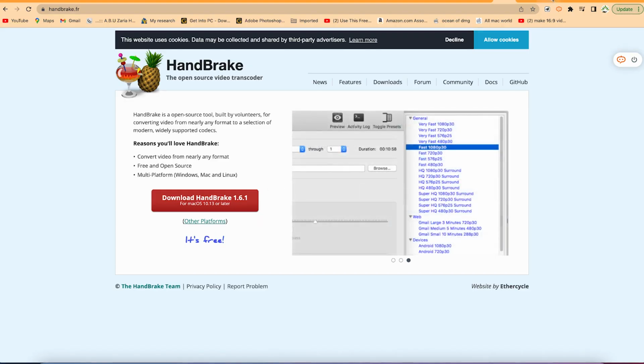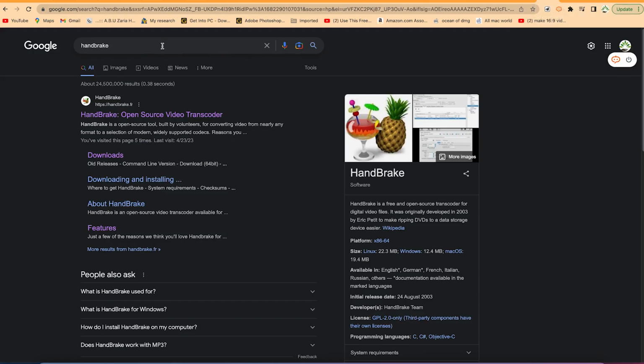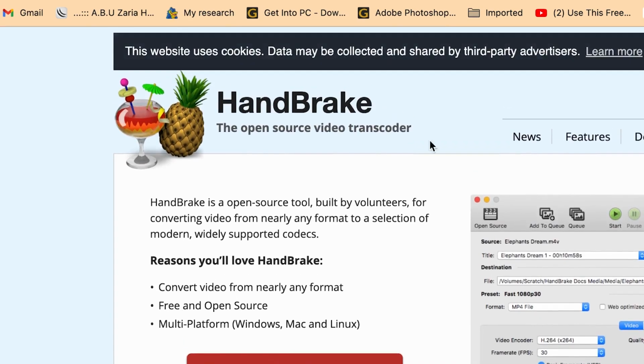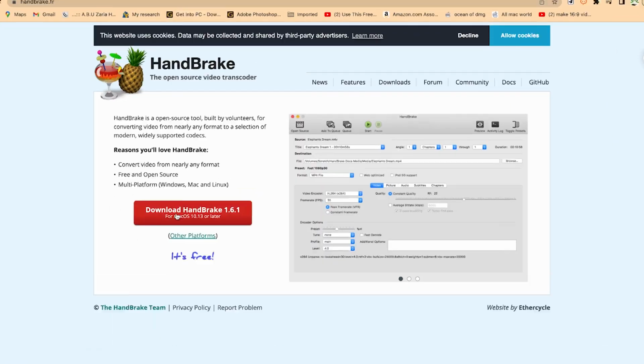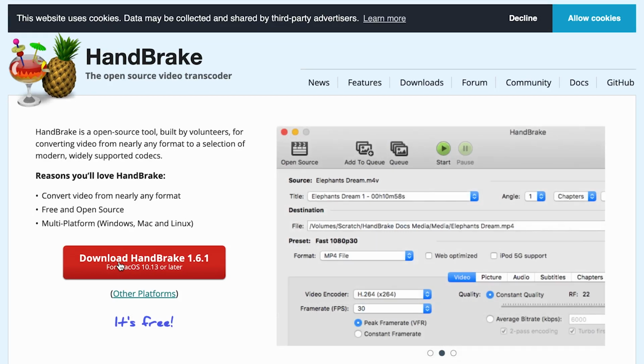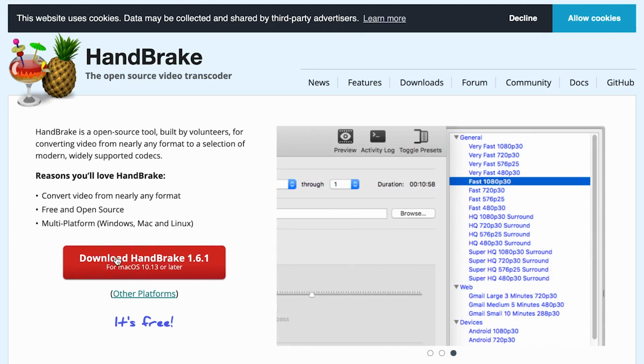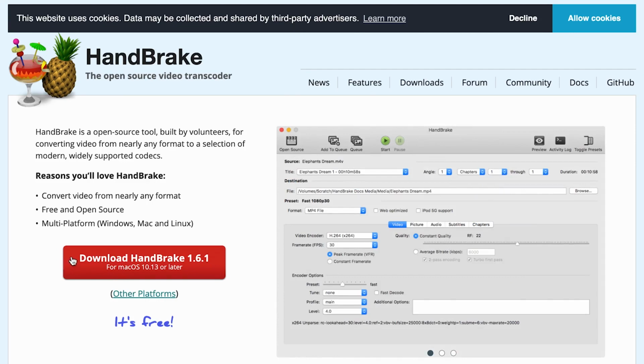So to get to Handbrake, all you need is to come to your browser, go to Google and just search for Handbrake, and you can see it over here, handbrake.fr. Once you click on this handbrake.fr, it's going to bring you over here, and you can see the download down here. It's going to specify for your own operating system. So the system you're on is what is going to specify. For this one, it's a Mac operating system, so it has already detected that this is Mac operating system, and it is giving us the download for Mac operating system.